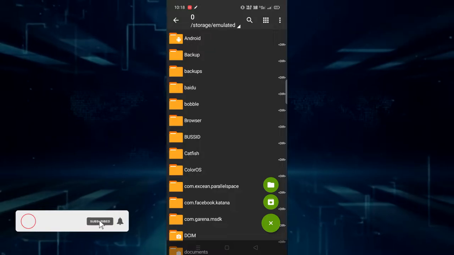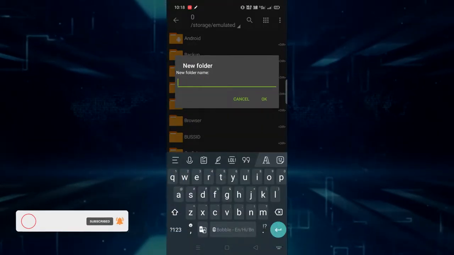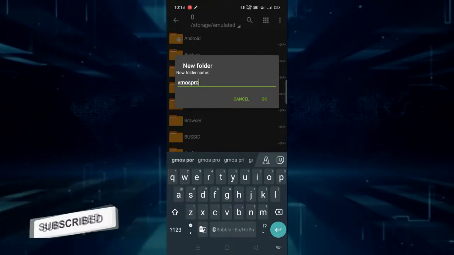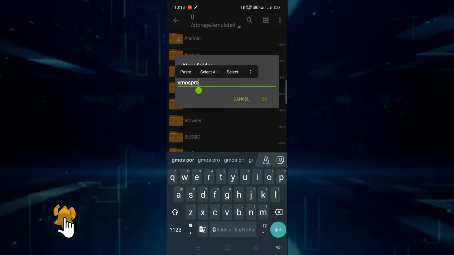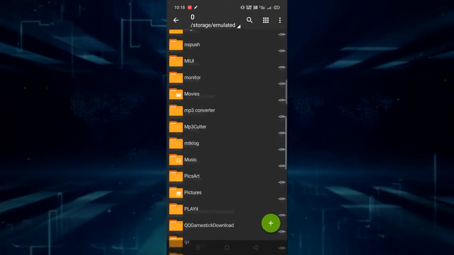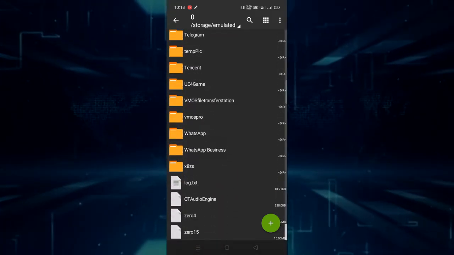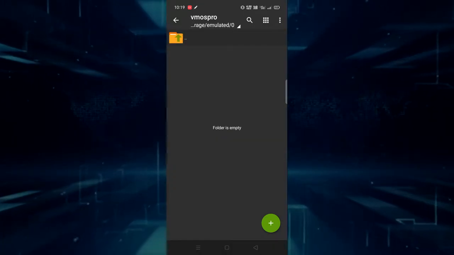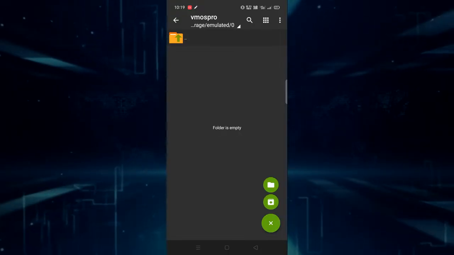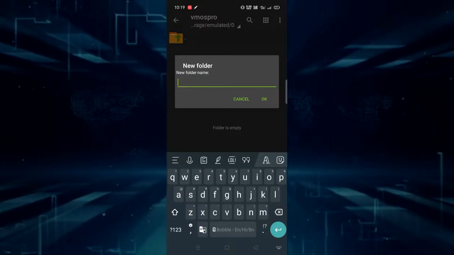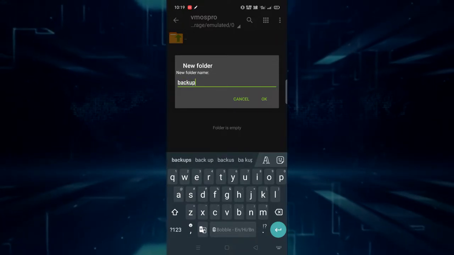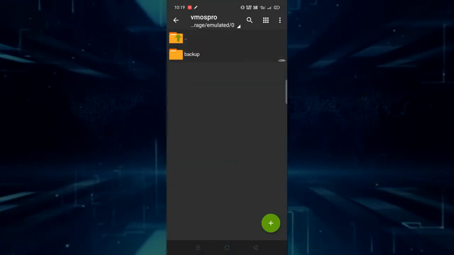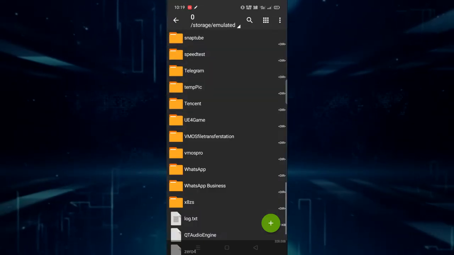To do this, first we have to create a folder inside our internal memory. The name of that folder should be Emox Pro. After that we have to create one more folder inside that folder we just created. The name of that folder will be Backup. Inside this folder you have to place your custom ROM you want to test.